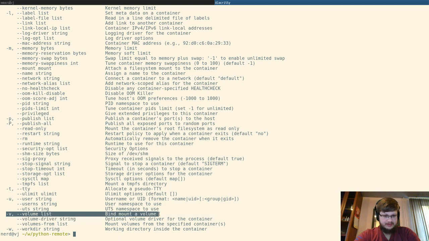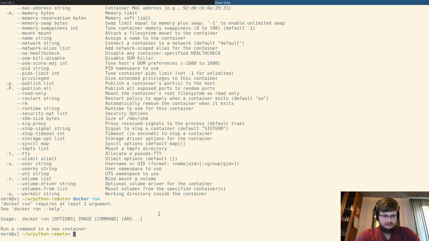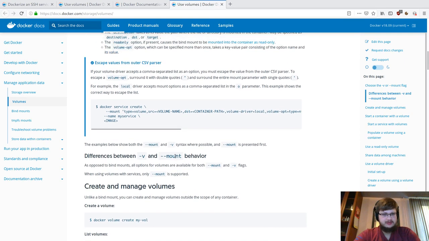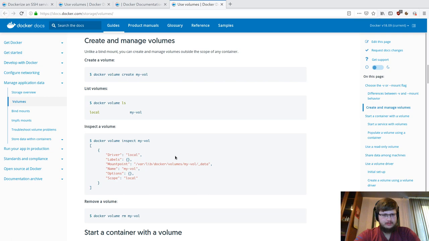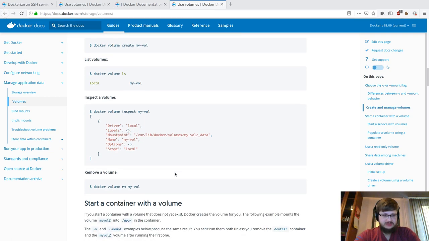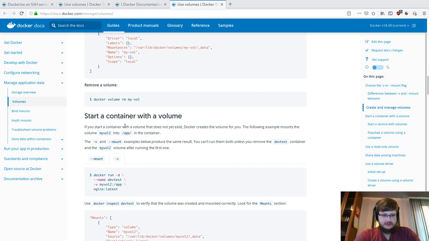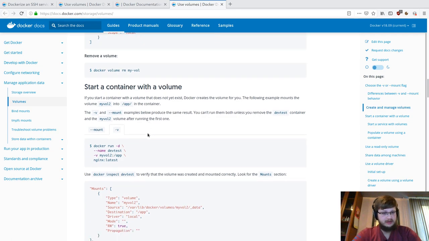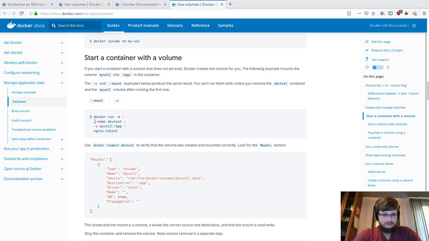Yes, here's the volume list. Bind mount a volume. And how do I specify it? Docker run. Jesus Christ. Okay, myvol data. Docker volume create myvol. If you start a container with a volume that does not exist yet, Docker creates the volume for you. The following example mounts the volume myvol into /app in the container. So, attach the name myvol. Here's the volume, and /app is the directory in the container.